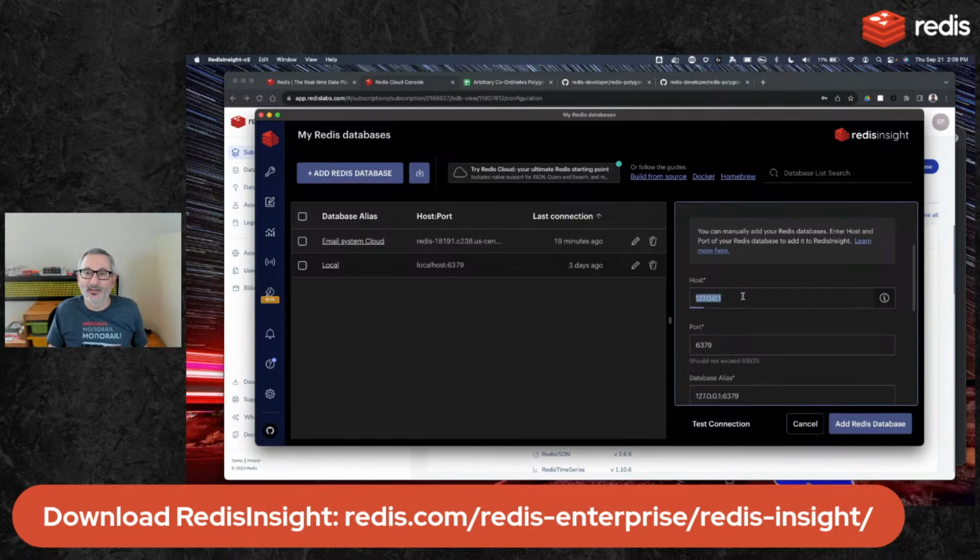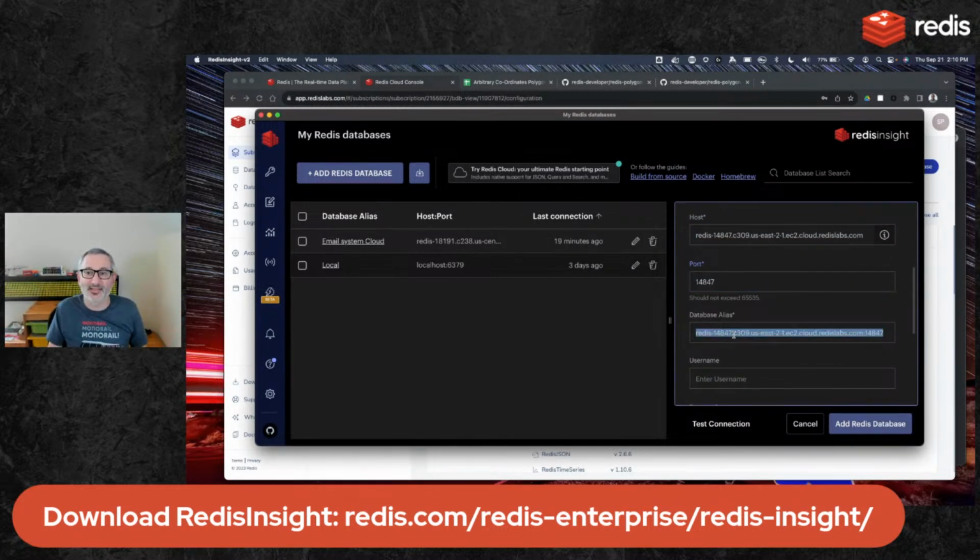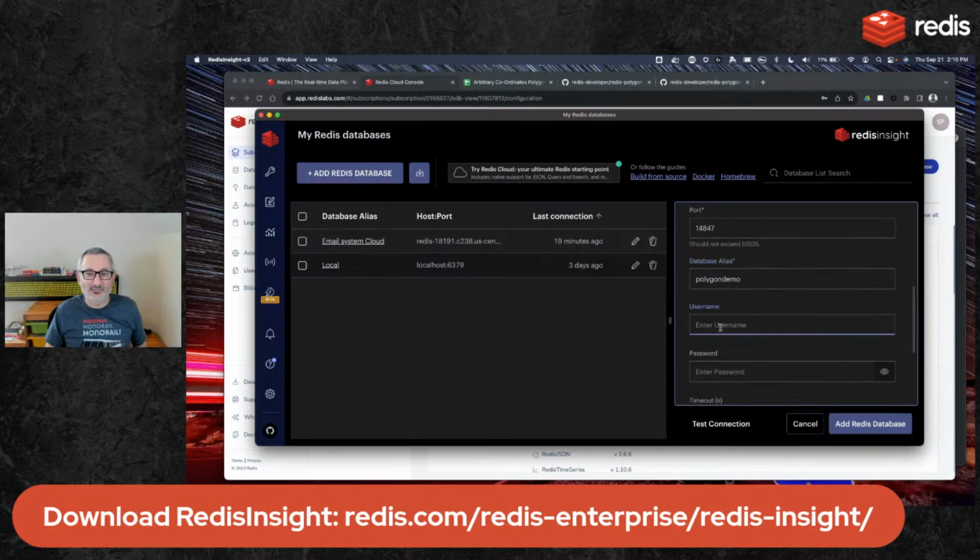So I need the host, and if I paste that in there, what actually happens is a little bit intelligent. I had the host and the port, and it stripped the port off of here and put it down here for me, so I don't need to go back and get that. We'll call this Polygon demo, give it a nicer name. Then our username, remember we were going with default.